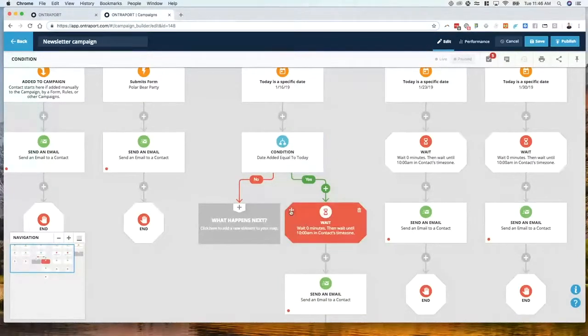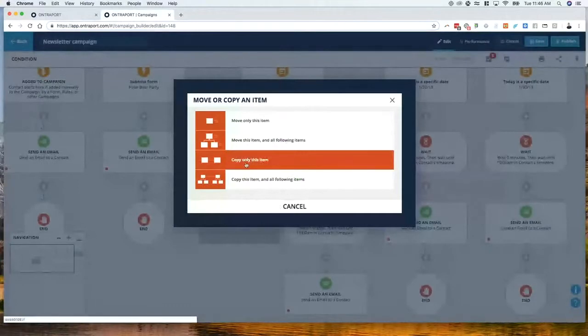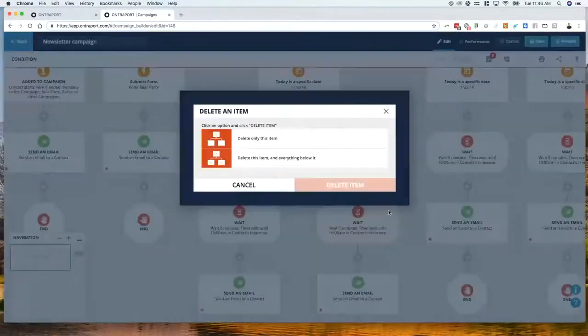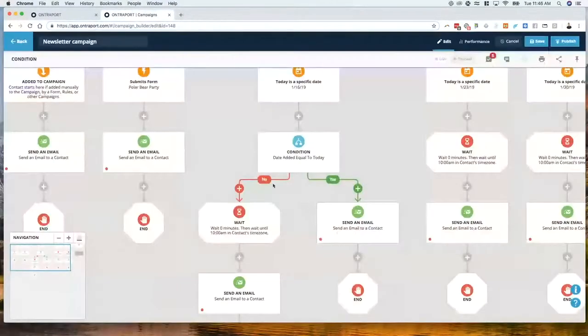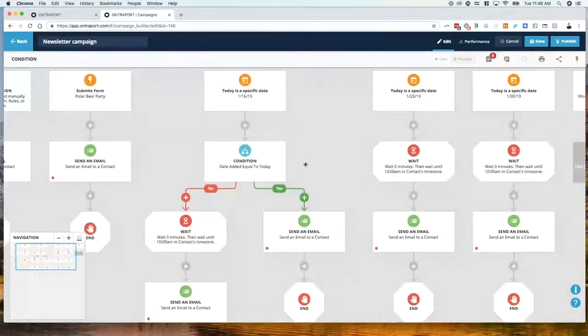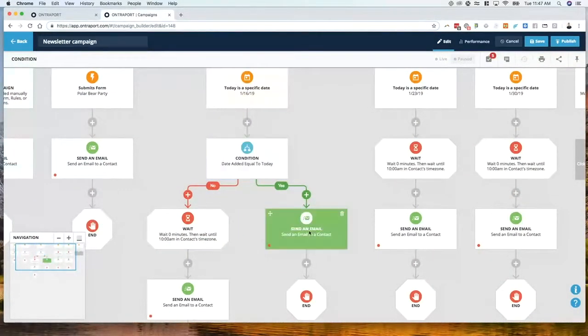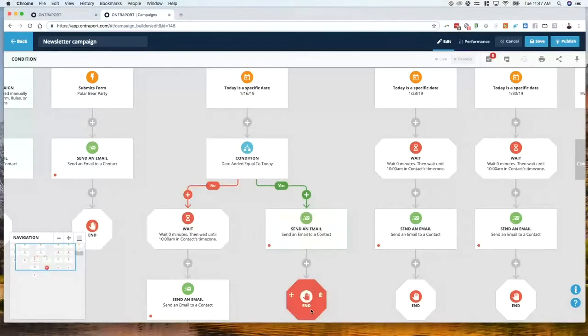So what I would do is date added is equal to today, then yes, we're going to skip this wait. So what I'm going to do is take this, copy this and everything below it, and then on this side, I'm going to delete this item, delete only this item. Okay, so what we're going to see here is if they're added to my account today, then just skip that wait. Just send this thing to them immediately.